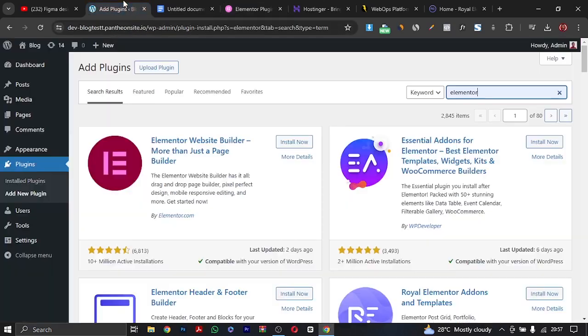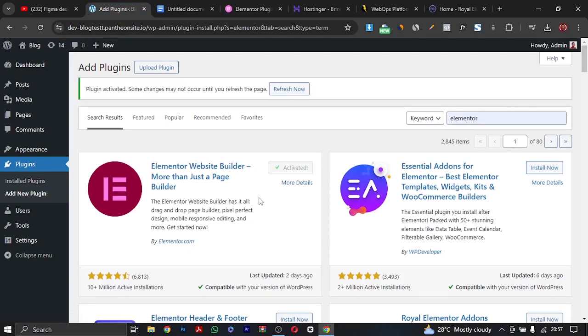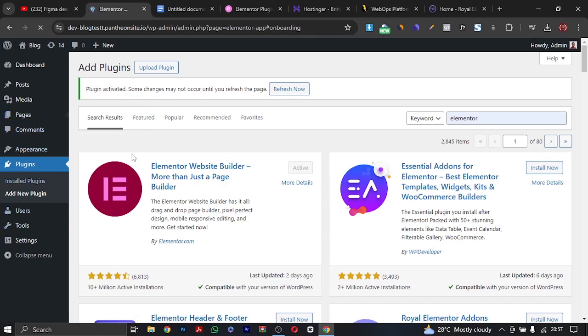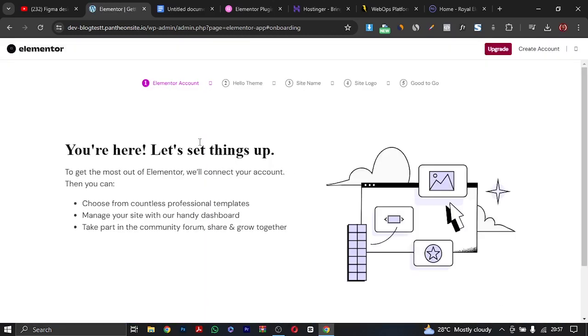But aside from that, we don't actually need it for now, so I'm just going to install the free one, and then activate it immediately after I'm done. So now Elementor is active. All we need to do right now is create a page that we'll be working with using the Elementor page builder.